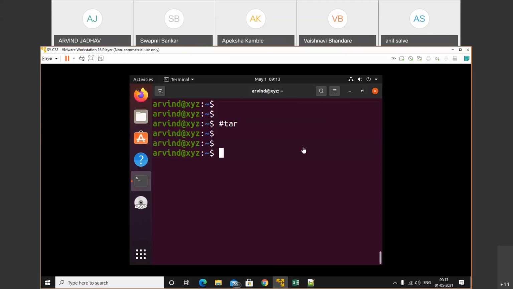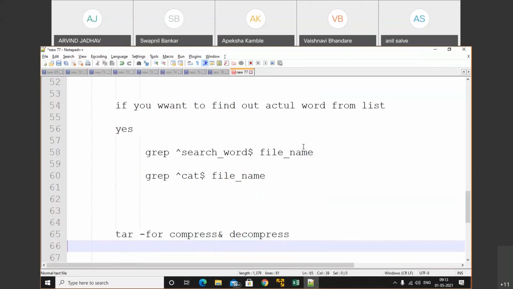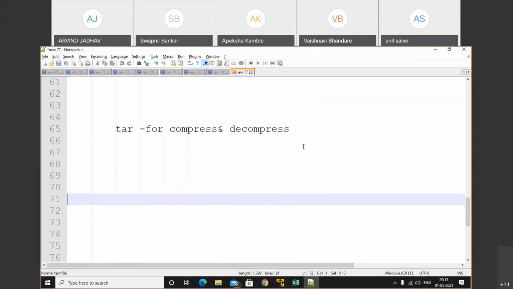I have created the document of tar file. We'll discuss about that. So full tar. Why we use tar? We all know that tar is used for compression and decompression. So how will we do that with tar? How do we do it? Let's do that.